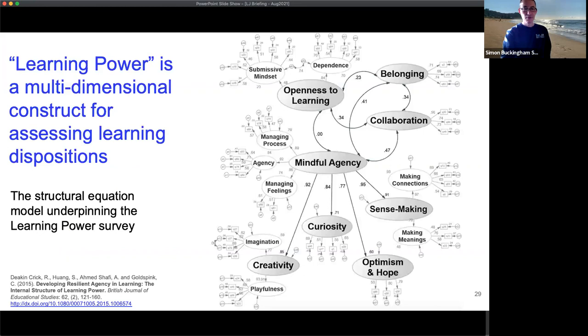For those of you who are interested, there is an underlying structure to the whole approach, which you can read all about. Obviously, I'll give you these slides afterwards, which show that mindful agency sits at the center and drives, very strongly in a positive way, these four down here. And then we have collaboration and belonging up here. So just in case you are curious to understand the underlying structure of the diagnostic survey.